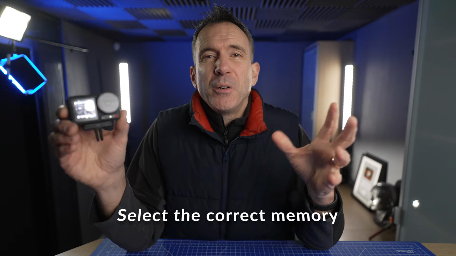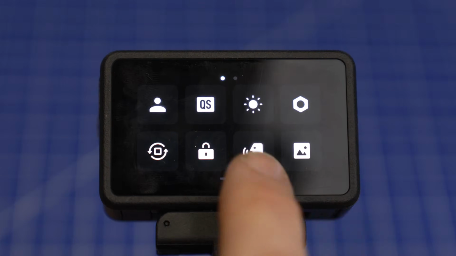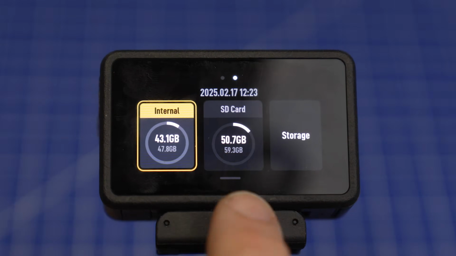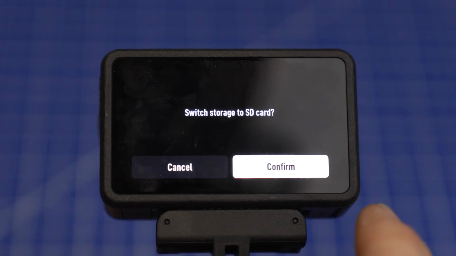The Action 5 Pro, like most Action cameras, has an SD card, but it also has an internal memory as well. And you have to manually select where you want your videos to save to. If you don't set this, then you might think your videos are being saved to your memory card, whereas in fact they're being saved to your internal storage. And this can give you quite a shock when you put your memory card into your desktop computer and there are no files on there. So swipe down and then swipe across to memory settings, and you can select internal or SD card.